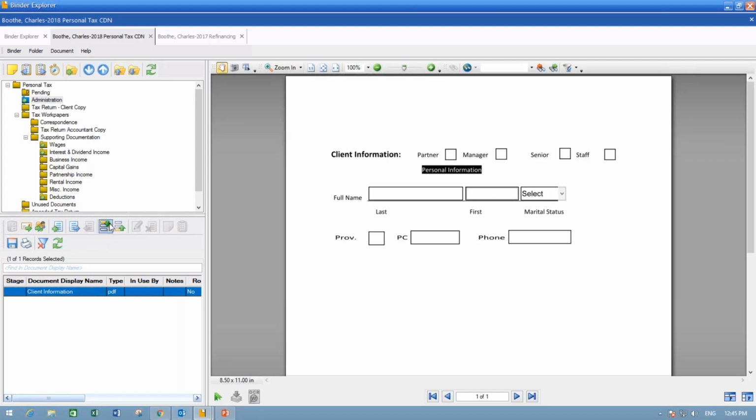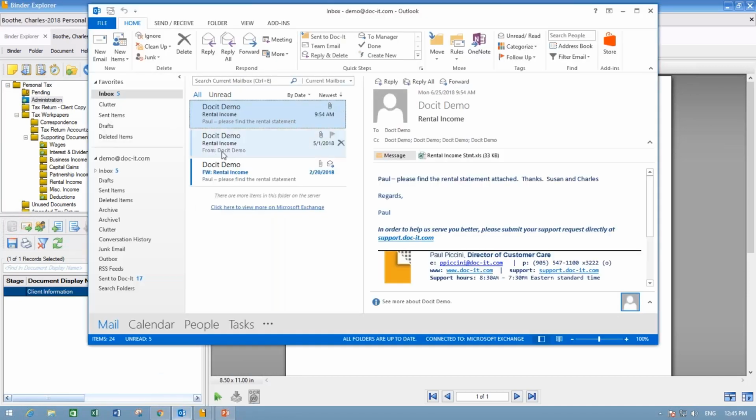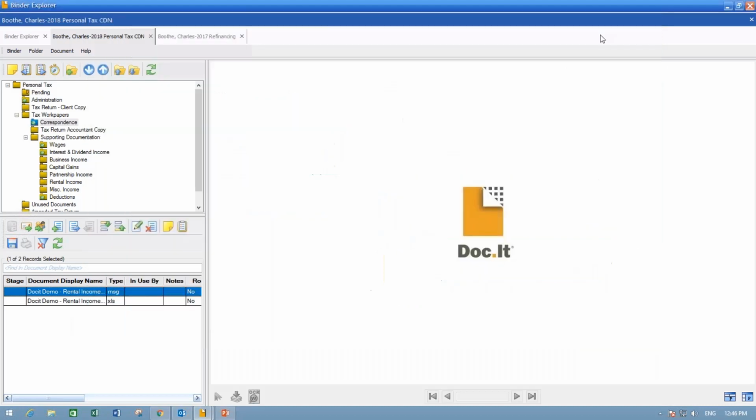Now we're going to integrate into Doc.It's portal, and we're going to integrate into Outlook. So I'm going to take this document that's here, and I'm just going to drag this file from Outlook and bring it into my project. I have here a message file, and I have here an Excel spreadsheet that were in my original email. And although I've brought them into my Doc.It work binder to work on them, they're still here in my Outlook. Let me just minimize my Outlook.